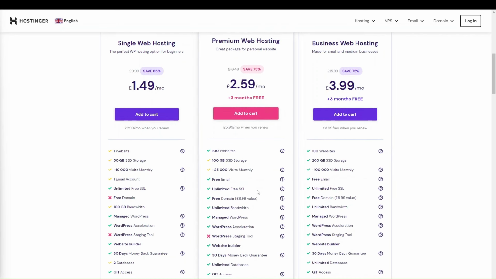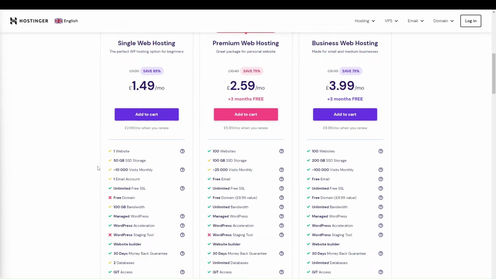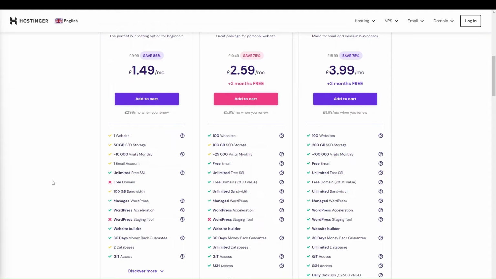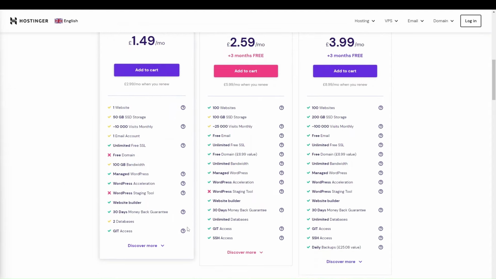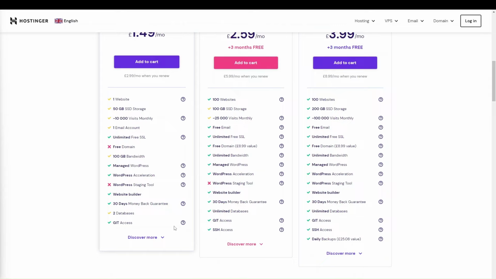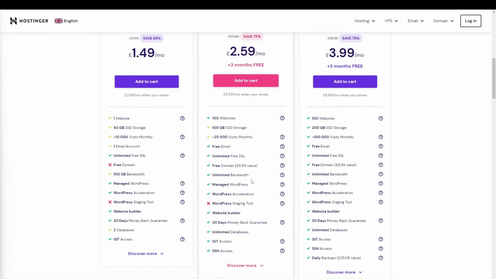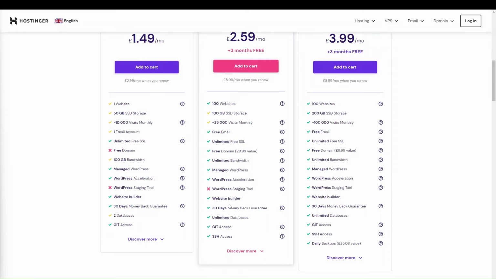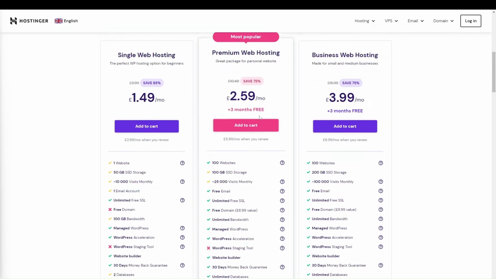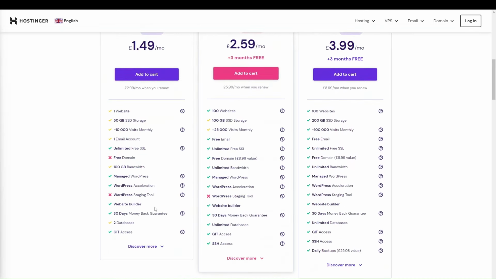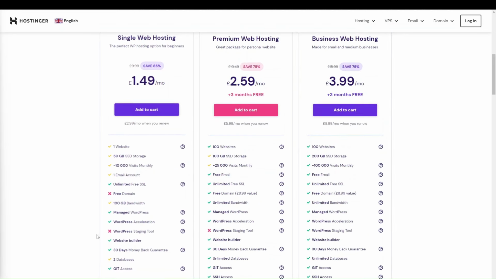All of them come with unlimited free SSL. They all come with managed WordPress hosting and WordPress acceleration, which helps speed up your site. They all have the website builder as well. Another good pro is that they all have Git access. The main differences between them, though, are the number of websites and the unlimited database. Neither the web hosting nor the single web hosting offers staging. Only the Pro offers staging as well.